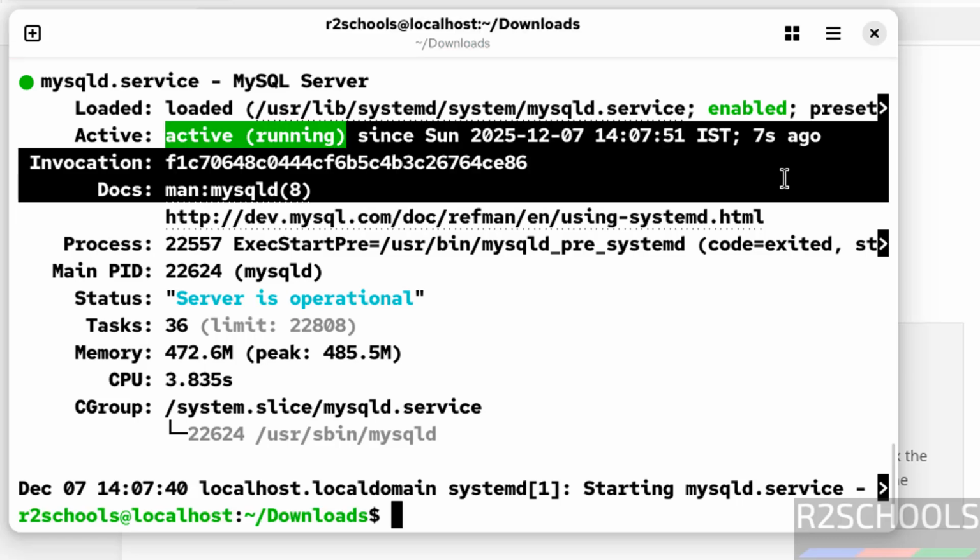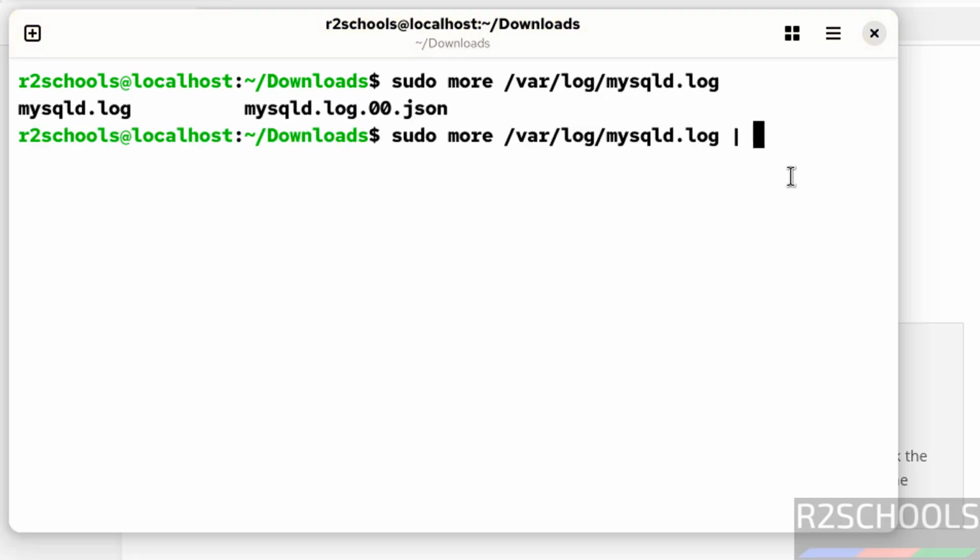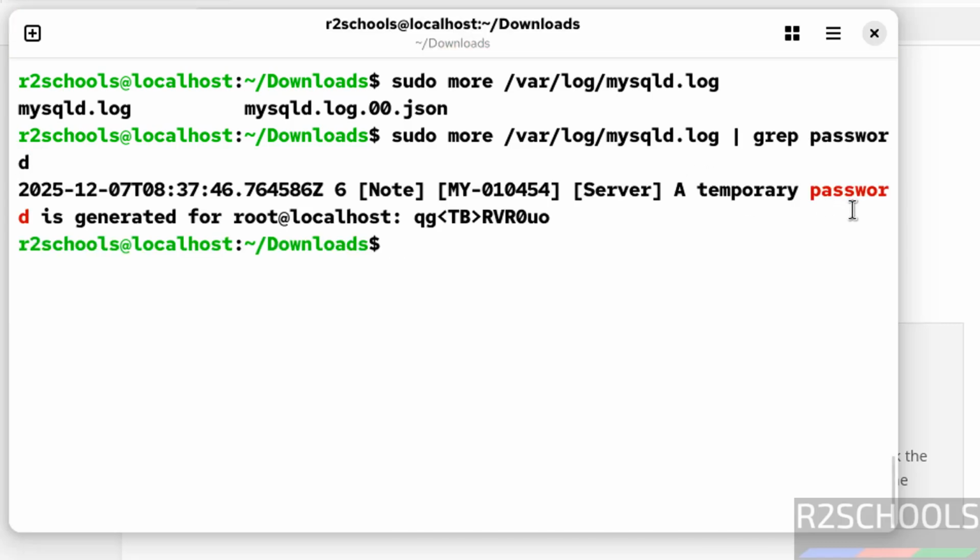Okay, quit, Ctrl A. Now we will connect to MySQL Server, but to connect to MySQL Server we must have the password of the MySQL user account. Either it may be user or root account. So we don't have any MySQL user account, but we can get the MySQL temporary root account password by going to sudo more /var/log/mysqld.log, then grep password. Hit enter. See here a temporary password is generated for root account. See, this is the temporary password. This is not the same for you.